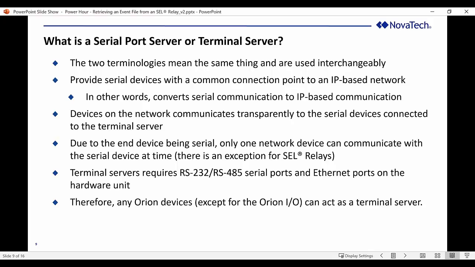All right, terminal servers usually have RS-232 or 485 serial ports, and then usually also have Ethernet ports. So you connect to a network and then out to these serial ports. Most terminal servers usually have a large number of ports, can be 16, can be 24. It's really up to the hardware.